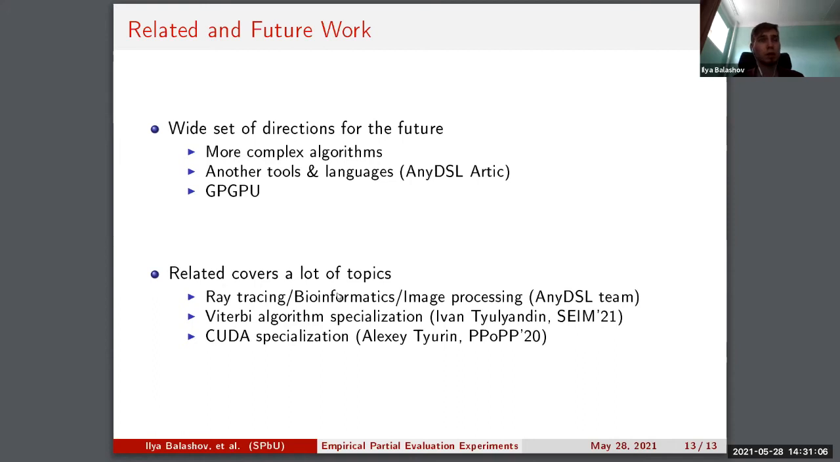As for the future work, we have a wide set of directions. It's possible to partially evaluate more complex algorithms when we choose them. It's also possible to use other tools and languages, like the NDSL Arctic language, which supports parametric polymorphism. And it's also an interesting direction to partially evaluate some code for graphical processors.